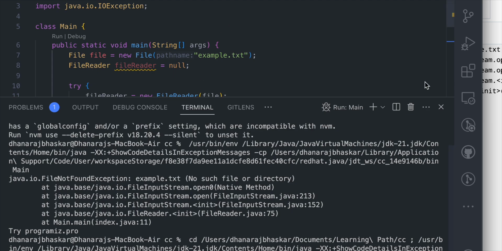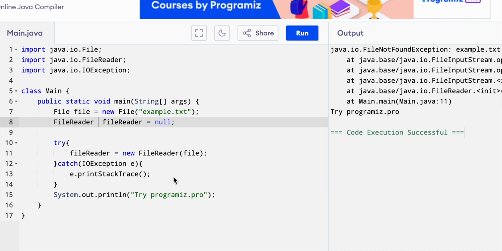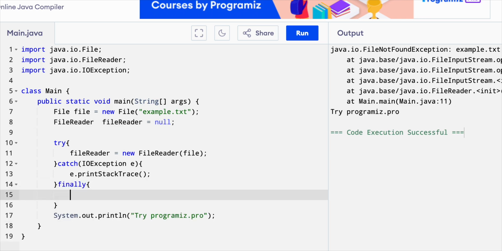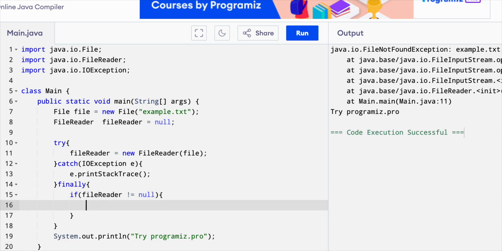I will explain that code actually. Here we'll complete that code. In the finally I will add those things here. In the finally I will add, suppose if the FileReader is not equal to null, then we need to close the reader. So that File should be capital letter.